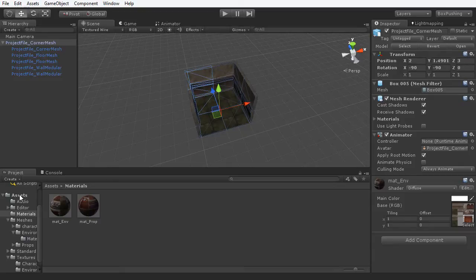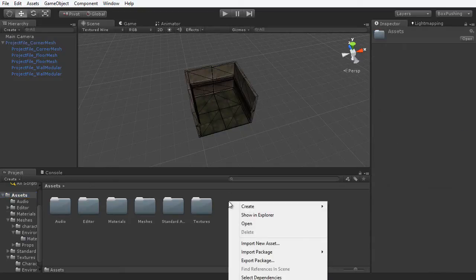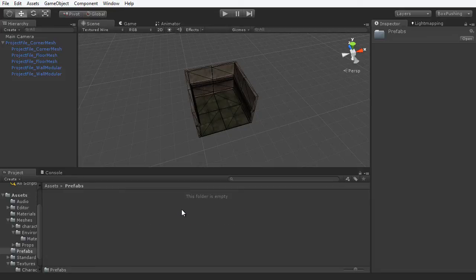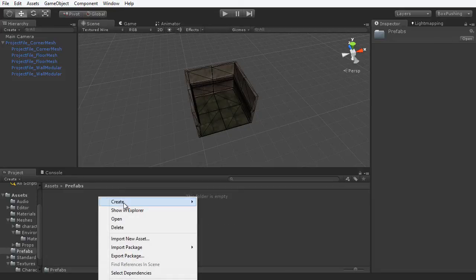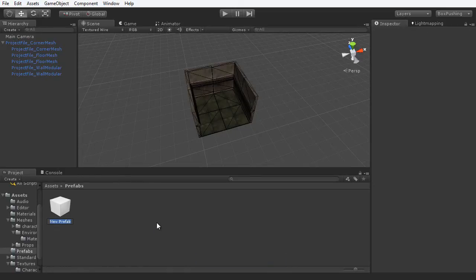So I'm going to select the assets folder up here at the very top. I'm going to right click in the project panel and choose create and folder, and I'm going to name this folder prefabs like so, and just enter this folder here. I'm going to create a new prefab, and to do that I'm going to right click and choose create, and I'm going to select prefab, and I'm going to name this prefab, let's just call this end section like so.